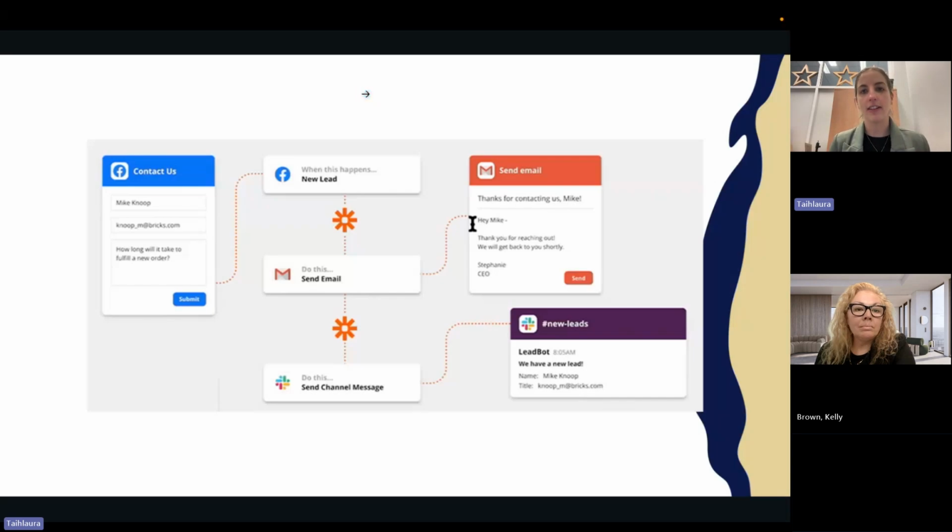It can even add the different tags that we need based on the form where they've potentially signed up on our website.